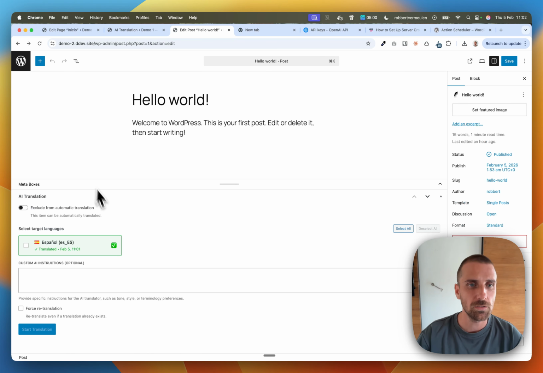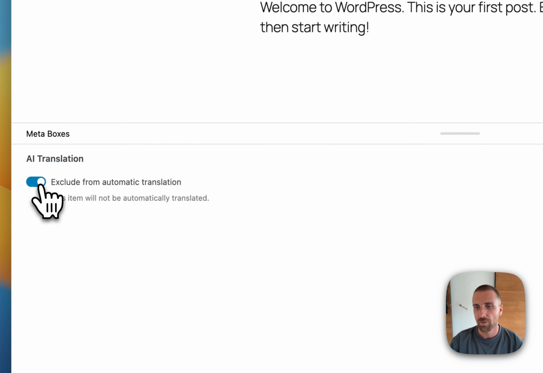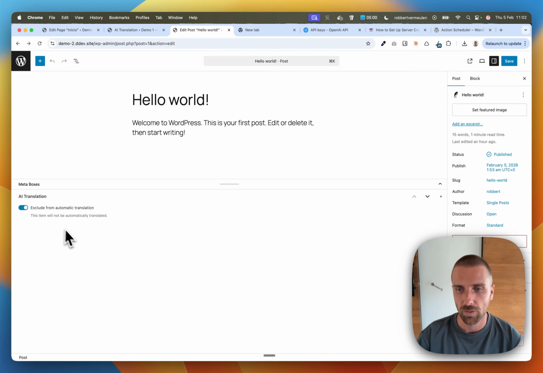Here's the Spanish translation. But let's say you have a page or post that you want to translate once and never after. What you can do then is translate it and then select Exclude from automatic translation. And then this will be skipped by the bulk translator and everything. So it will never be touched anymore. That's also a helpful feature maybe.